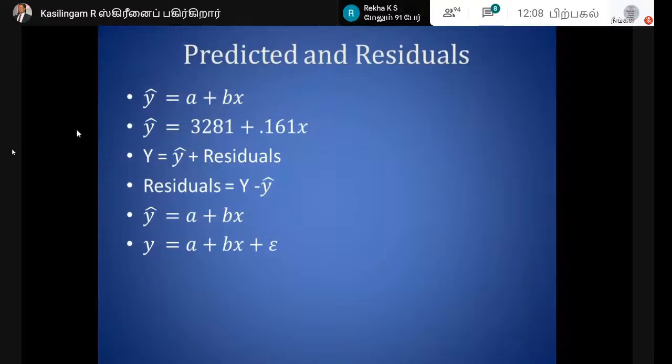Predicted. I have told you Y is equal to A plus BX. That is not right. It is Y hat. Y hat equals A plus BX. Now by this equation, you will get one value that is called the predicted value.